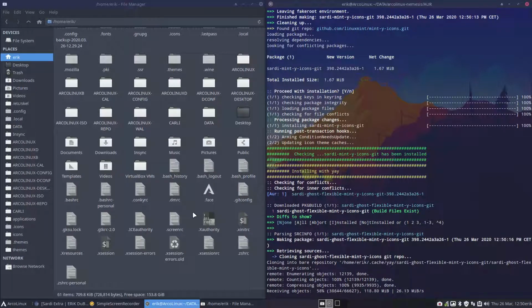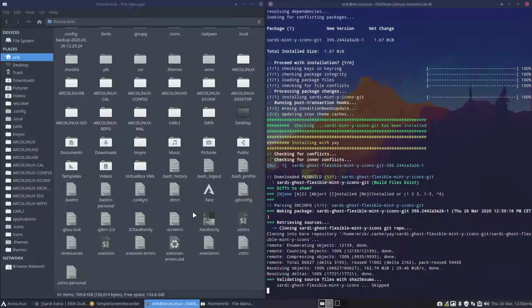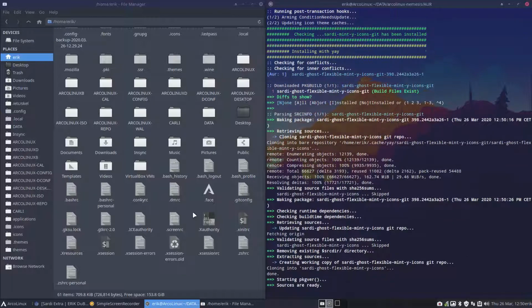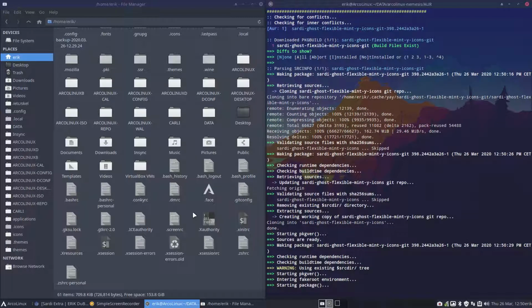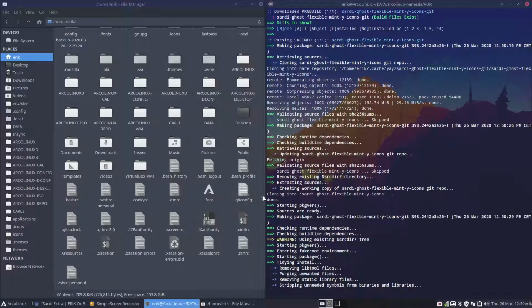It's always in movement, in change, and yeah, there's only one thing you can do, live with it. So we're getting the Sardi Ghost Flexible Mint Y icons in at this point.